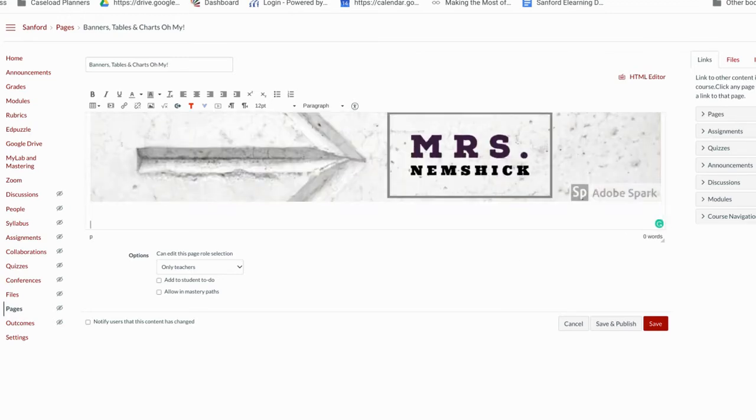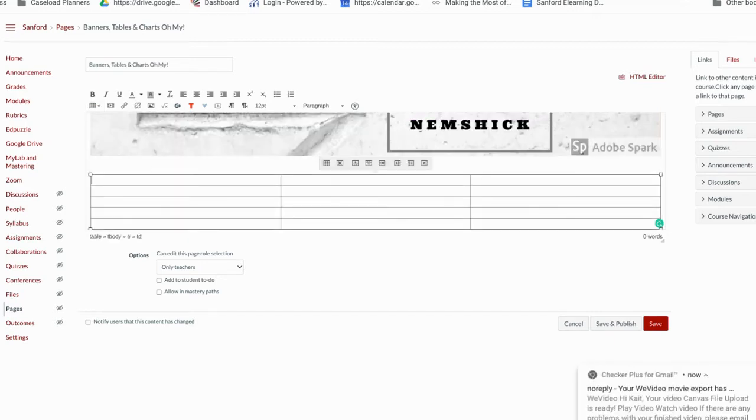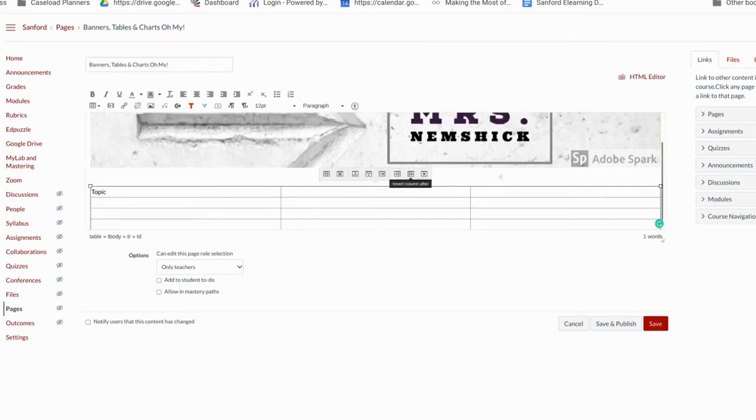Now, when I go to insert a table, that table, no matter how many rows or columns I have, seems to match the dimensions of my banner that I've already inserted. So that's kind of nice. So I'm going to go ahead and insert content. And to be honest with you, the formatting in this just isn't great. It's glitchy. It's not awesome. But I'll show you what I do know about how to format it.